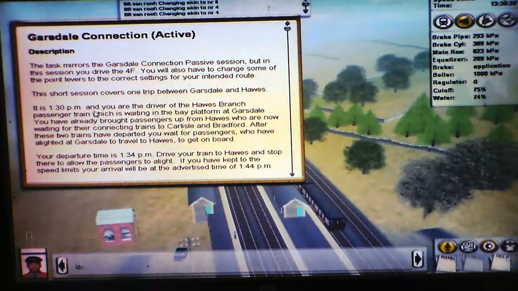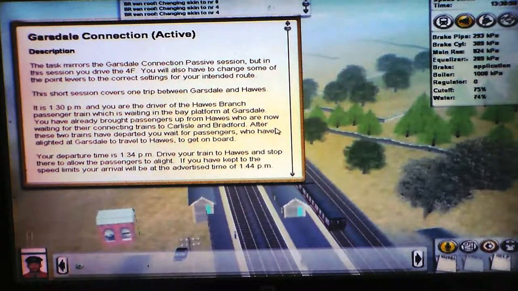It is 1:30 p.m. and you are the driver of the Hawes branch passenger train, which is waiting in the bay platform at Garsdale, right here. You have already brought passengers up from Hawes who are now waiting for their connection trains to Carlisle and Bradford. After these two trains have departed, you will wait for passengers who have alighted at Garsdale to travel to Hawes to get on board.